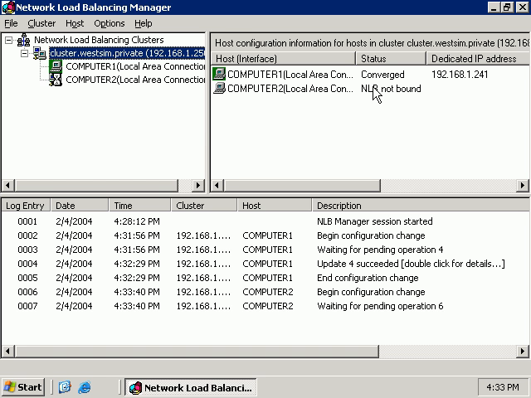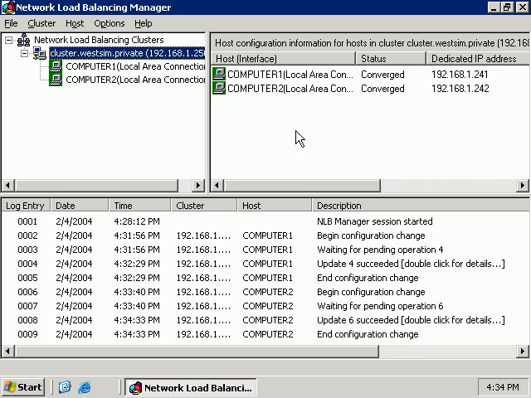While we're waiting, you'll notice NLB is not yet bound, but when it is, it will be converged. And there we go. Computer 2 has been successfully added to our cluster. We have green. Green is good. Green status message. And looking at the cluster, it tells us that the nodes have been converged. So we do have our two nodes in the NLB cluster.